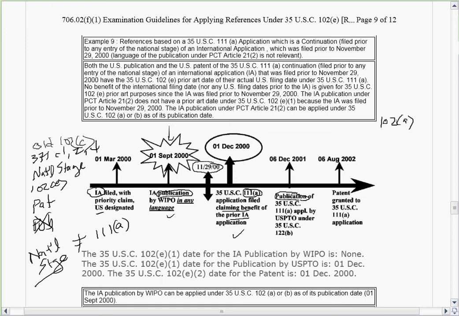It has a filing date, and then we have a publication of the U.S. application, and we have a patent granted on the U.S. application. So again, we have 102(a) and (b) dates here, effective on the date they become accessible. And since we're talking old 102(e) here, and we don't have a national stage entry in the U.S., we don't have a 371(c)(1)-(4) date, so there won't be a 102(e) date for this international application.